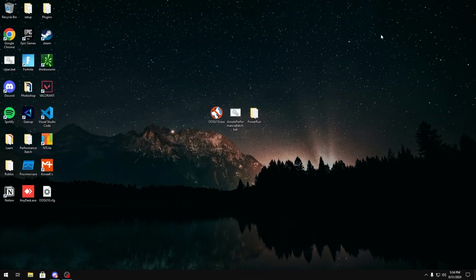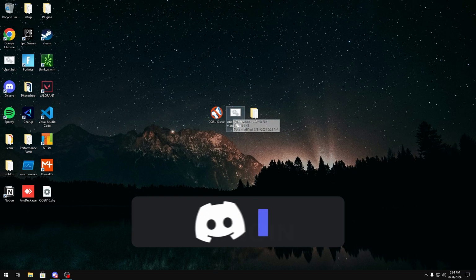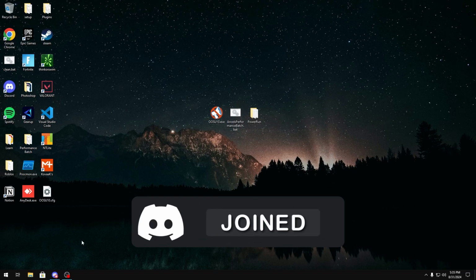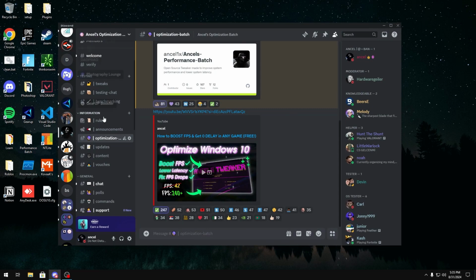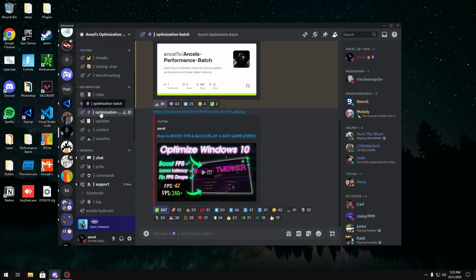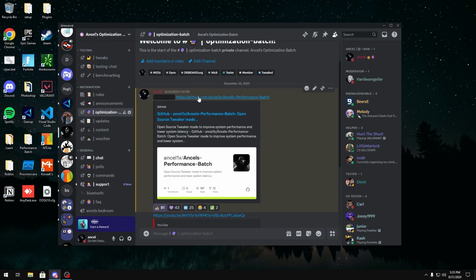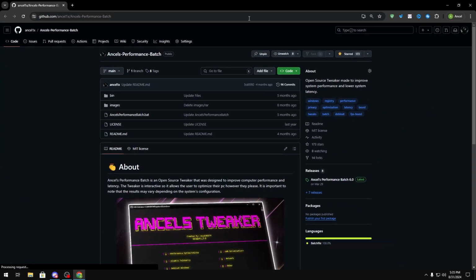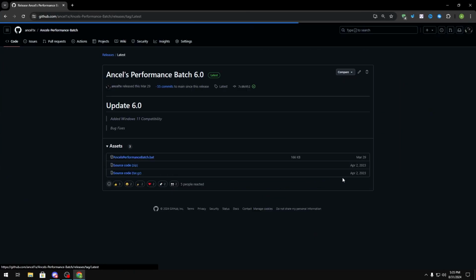Now, one thing is, if you're a little bit scared to run O&O ShutUp, I have my own config in my optimization batch. You can get this in my Discord, which will be in the description below, and heading over to the optimization batch right here. What you want to do is just click on this link, and in here you want to head over to releases, and then go over to assets or down here, and then click on Ancel's performance batch.bat.